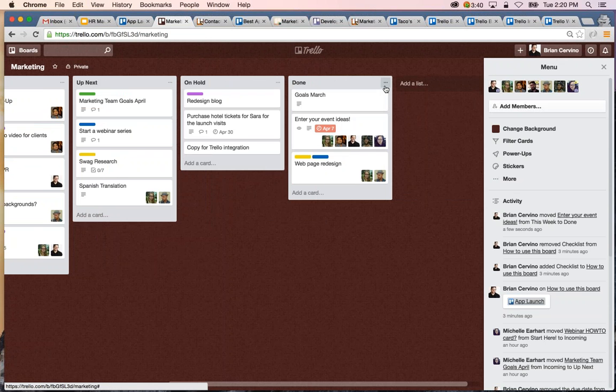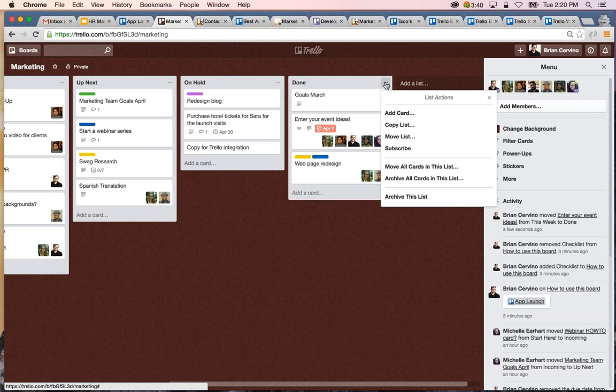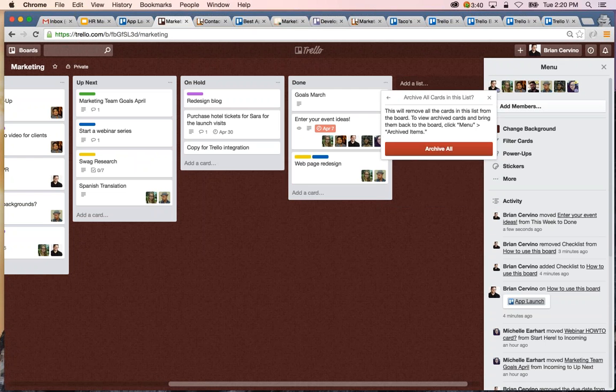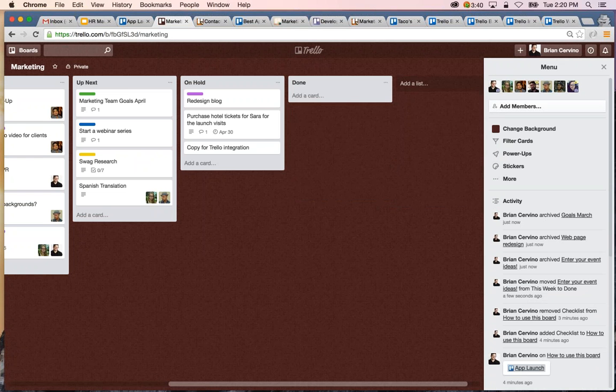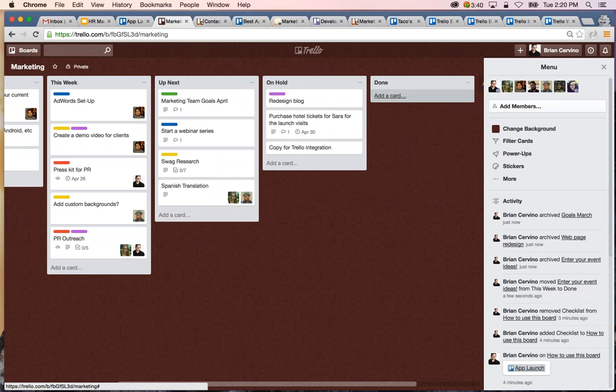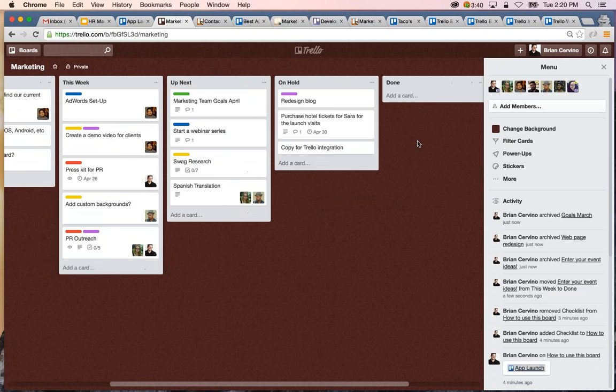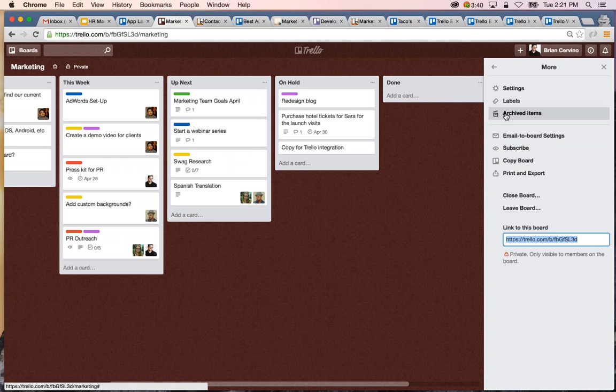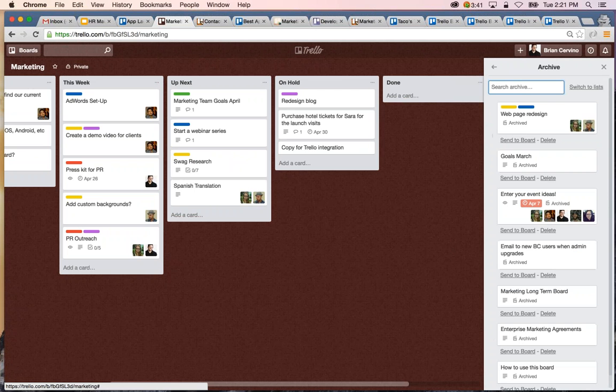Yeah, and you can really make sure that the person that's assigned to the board is the one in charge of clearing the done list. So what you can do is just click the little menu icon and archive all the cards in this list. And the great thing about the archive is it really is your friend, because now we don't need to be bothered by all those cards that are done. We don't need distraction. But if I ever want to go back and recall some information from one of those past cards that I completed, I can always just go into my archived items.